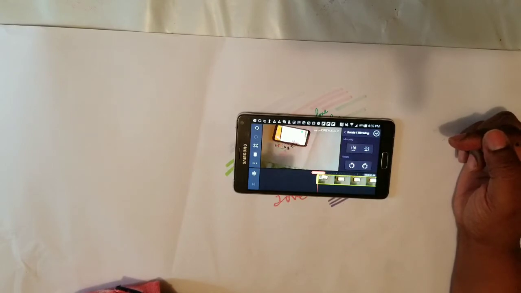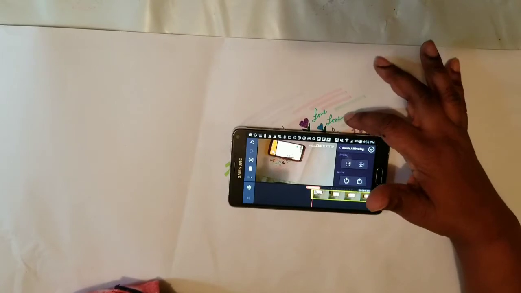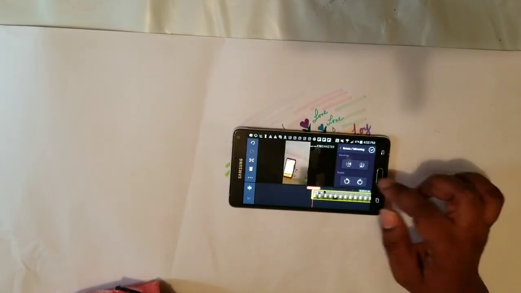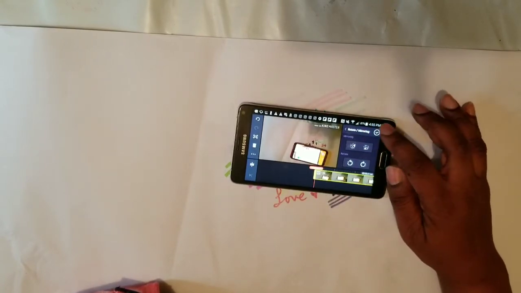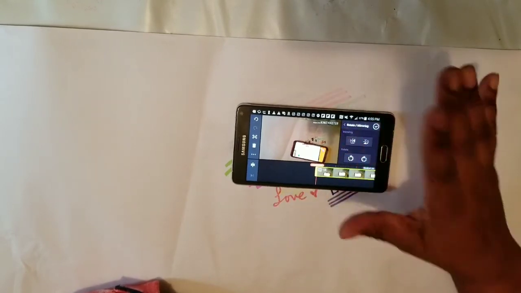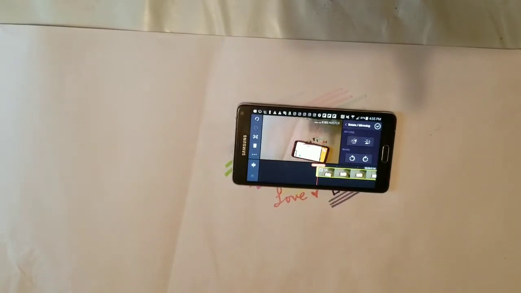Boom. It's upside down. I could tell because what I wrote here is upside down. So I'm going to have to rotate again. Rotate. Rotate. There I go. Now, even though my phone is in landscape in here, that's because that's how I had it when I was recording. But I can see clearly, and let me zoom in.